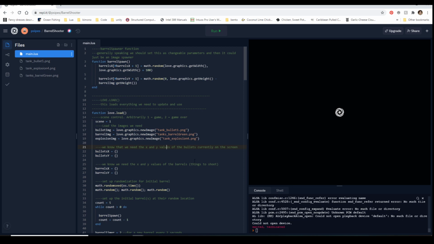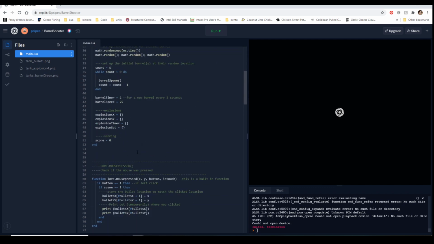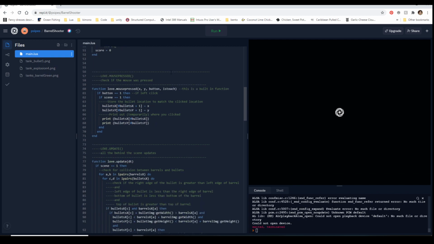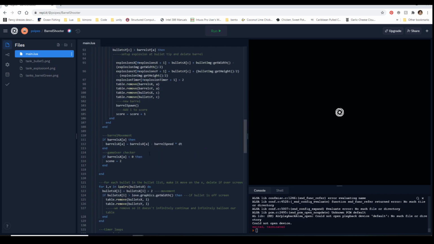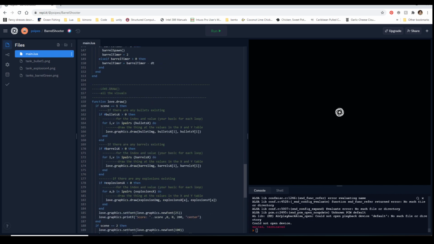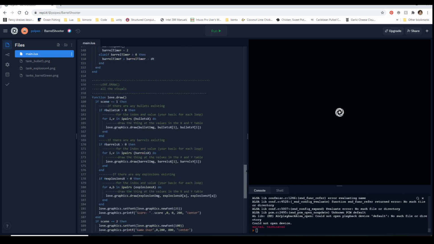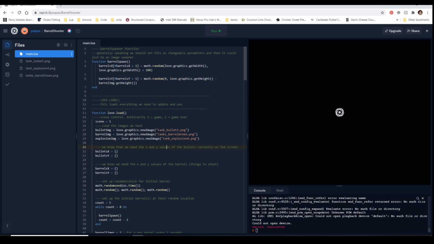We're going to try to keep things super simple insofar as we're not going to do a lot of extra functions. We're going to keep everything basically in load. We're going to have a mouse pressed function, which is built in, plus update and draw. The only extra function we're going to build, and not for a while, is this barrel spawner, because we write this so many times that we might as well have a function for it instead.